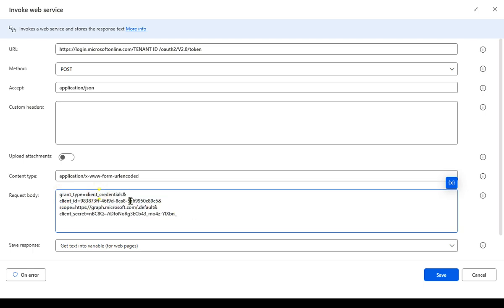This client ID, you need to give your client ID which you copied from the Azure portal, you copy here. Then make sure you give an and symbol at the end, then you give this scope. Okay, so make sure you give it as it is, then give an and symbol at the end, then the client secret which you copied from the Azure portal.